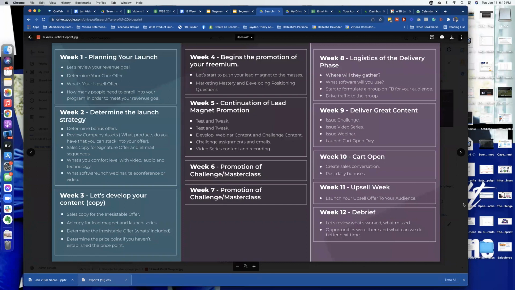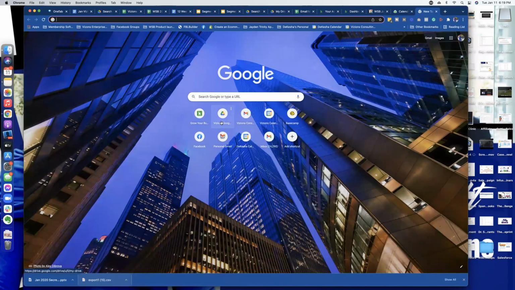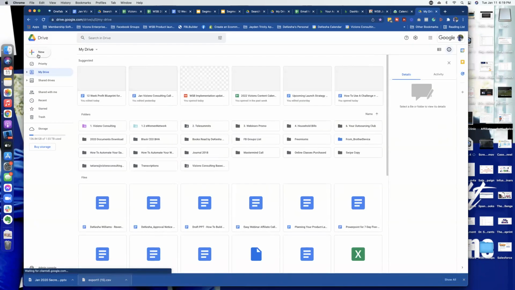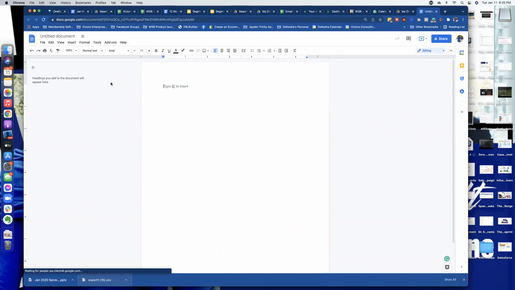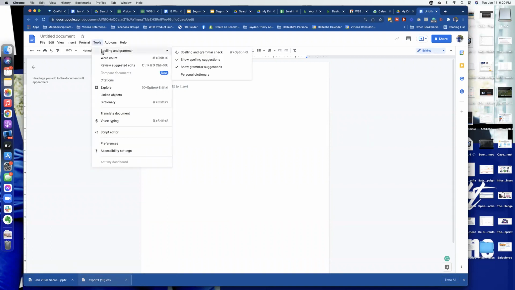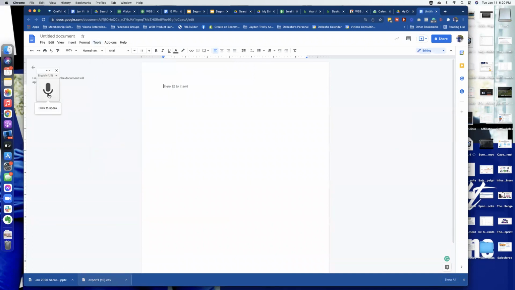I will share with you, sometimes I use this as well. If you open up a blank Google Doc, let's go to new Google Doc. There is a feature in Google Doc that lets you do voice typing. If you click to speak, it will actually type as you talk. I oftentimes use this when I don't want to write. Bingo! Don't know if you knew that, but that is a quick way for you to start writing your content for your sales page, and then you can go in and tweak it. All you do is open a blank Google Doc. You're welcome.